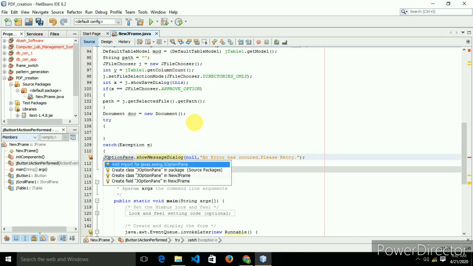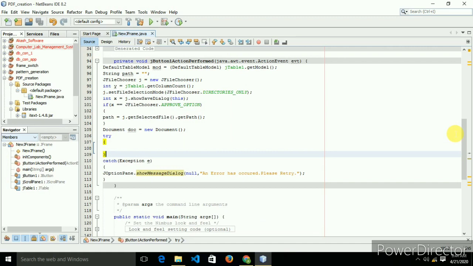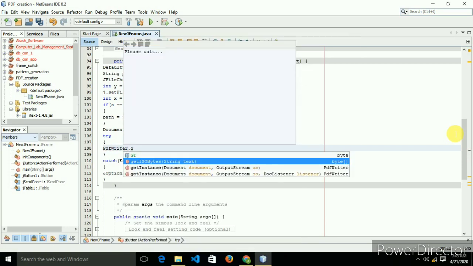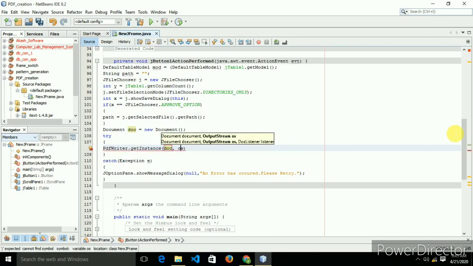We also need to import the JOptionPane class. And now we will proceed further with the try block. Now we will use the getInstance method of the PDFWriter class to create the PDF at the given location. The getInstance method takes two values. The first one is the document and the second one is an object of the FileOutputStream class. The FileOutputStream class is used to create the output at the desired location.